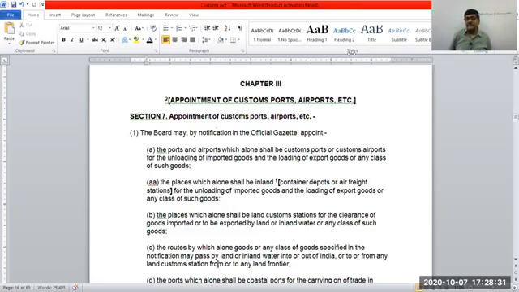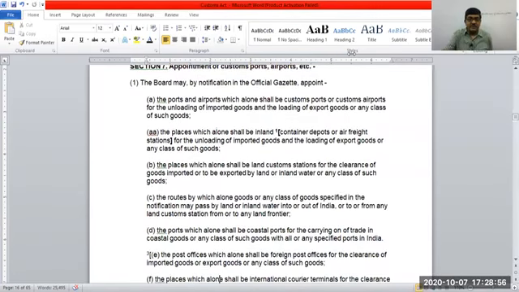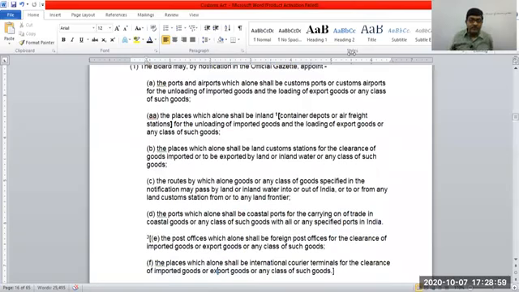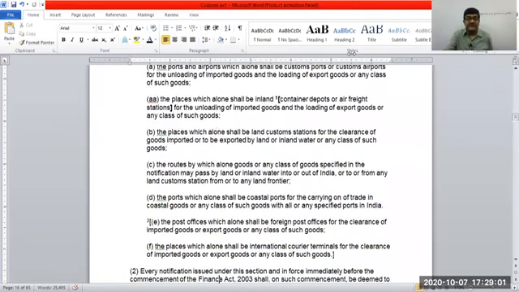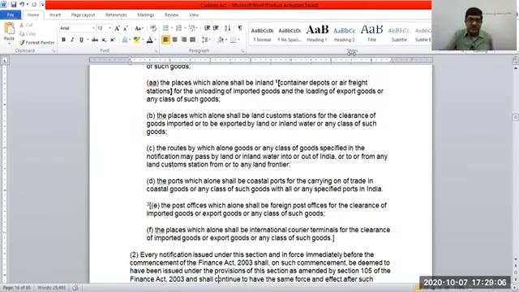By notification in the official gazette, it appoints: number 1, the ports and airports which alone shall be custom port or custom airport for unloading of imported cargo and loading of export goods or any class of such goods. Then the places which alone shall be container depots or air freight stations for unloading of imported goods and loading of export goods. Then places which alone shall be the land custom stations. The routes by which alone import export goods should be moved. The ports which alone shall be the ports for coastal goods, and the post offices known as foreign post offices, as well as the places which are international courier terminals.